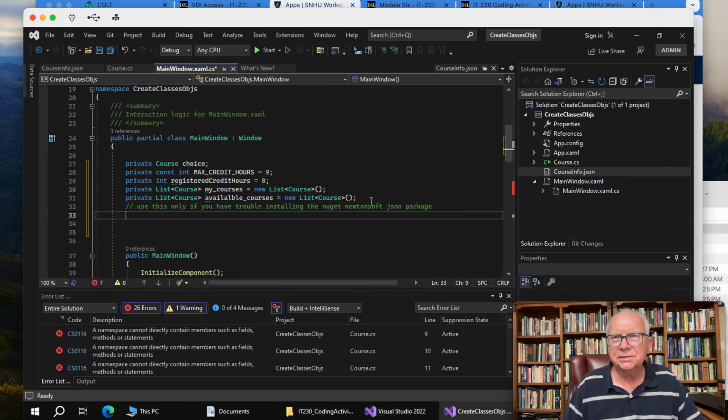But NuGet packages are going to be a big thing in your life if you're working in Visual Studio and C#. So it's never too early to see it done anyway.